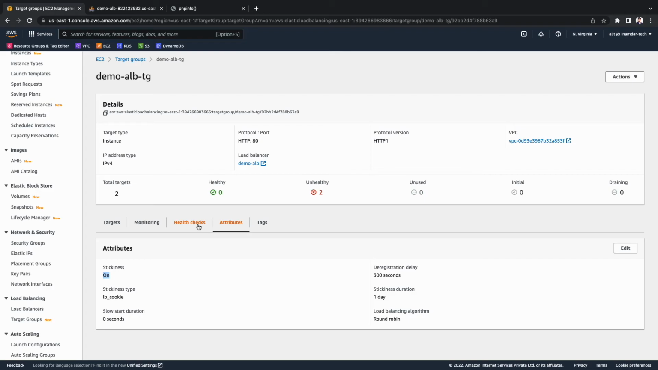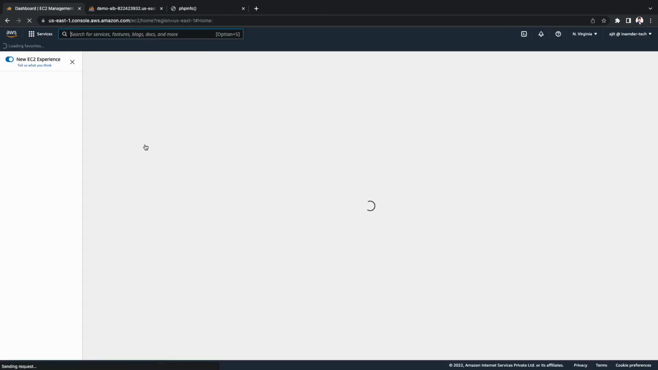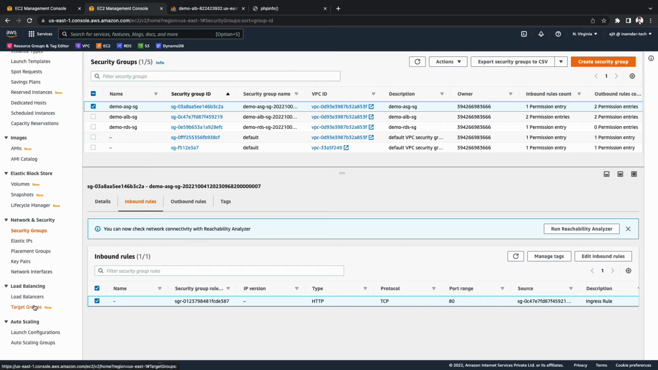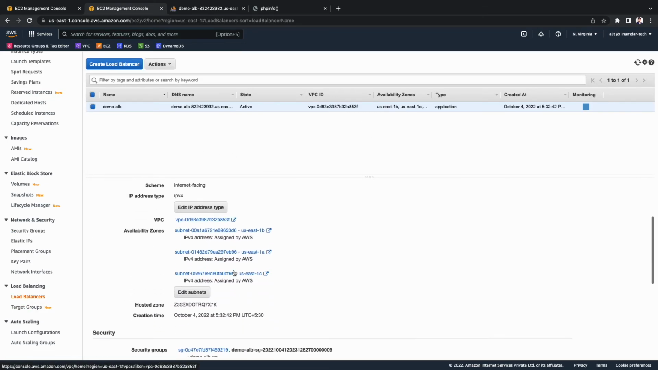Now let's see the security groups, what ports we have opened. To understand the network flow, we have 3 layers: web, app and DB. In the web layer, we have a load balancer. In the app layer, we have PHP servers, and in the DB layer, we have RDS instances. So let's go to the security group of the load balancer.